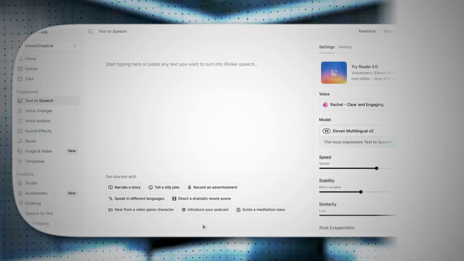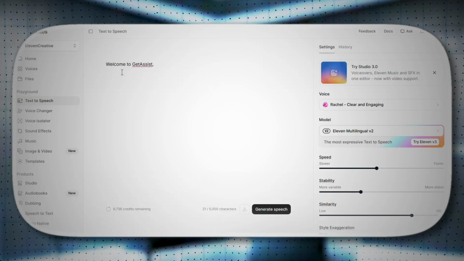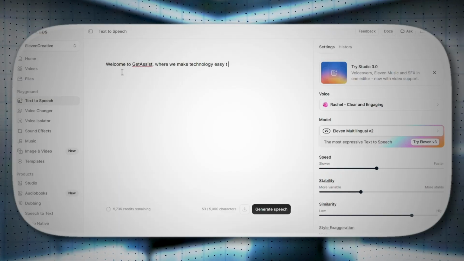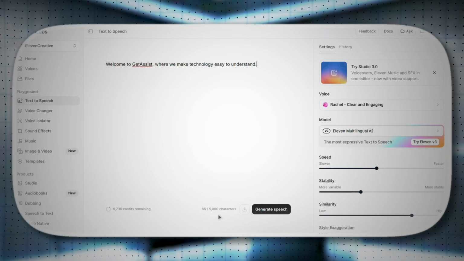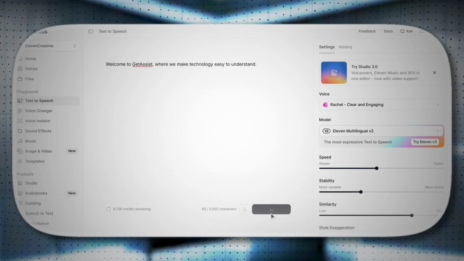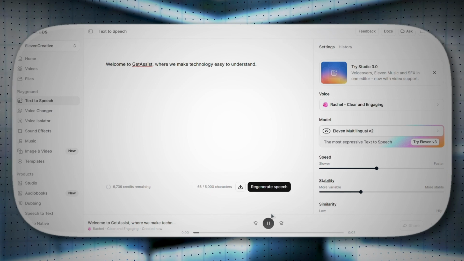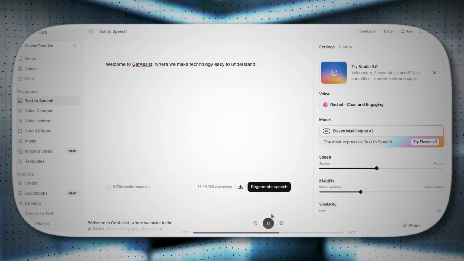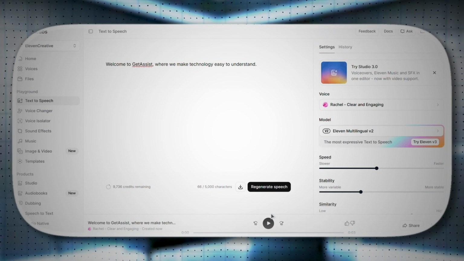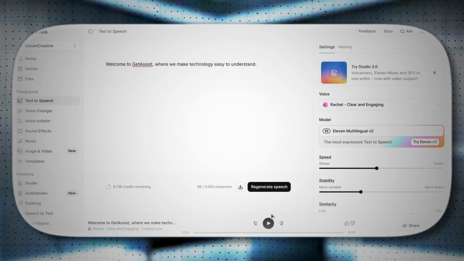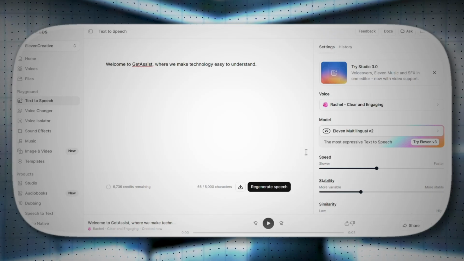Here's the text-to-speech dashboard. Let me type "Welcome to Get Assist" where we make technology easy to understand. Now I'll click on Generate. The audio is playing. Welcome to Get Assist, where we make technology easy to understand. Notice how natural the tone sounds, the pauses, the emphasis, it doesn't feel robotic.